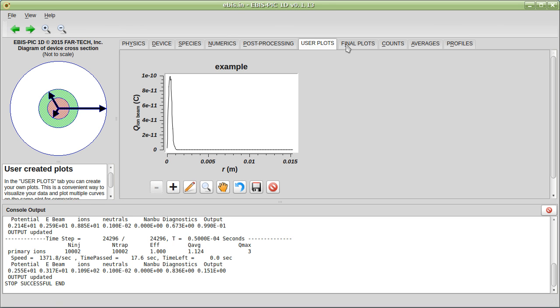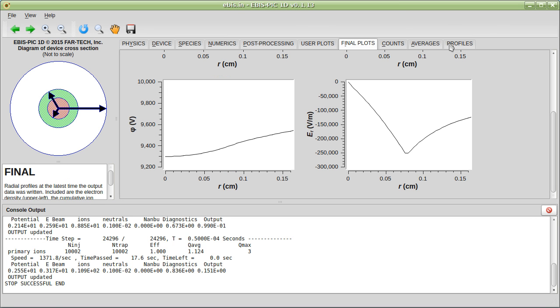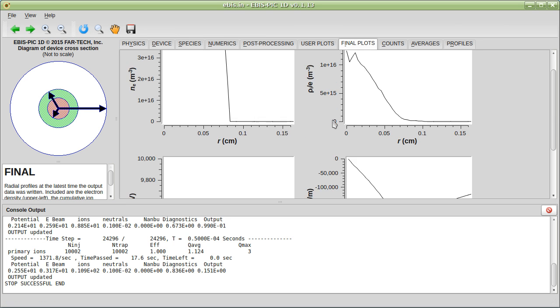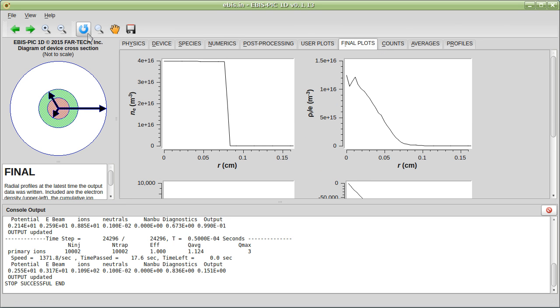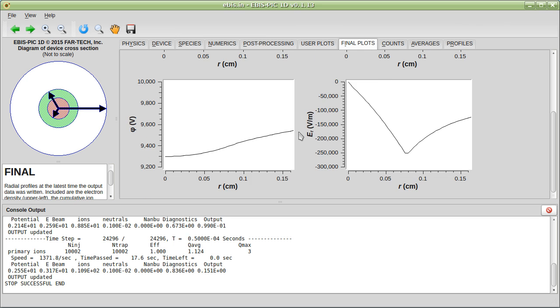I forgot to mention, in these other plots, you have control over the view of the plot by using these buttons in the toolbar. So you can zoom, you can drag plots, and you can save plots. And when you click on Save, it will save each of the tabs as its own figure. So the final plots will generate one figure that has these 4 plots in it.